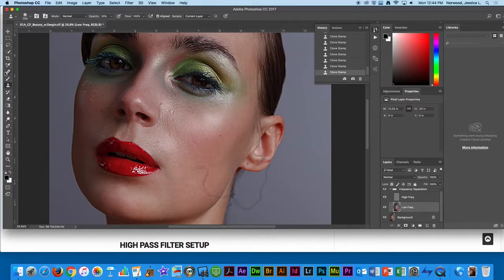I'm going to use the healing. That will work. It looks so much better on the desktop than it does up there, I know.